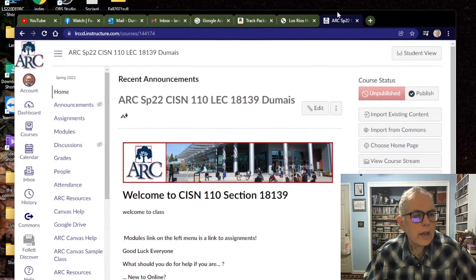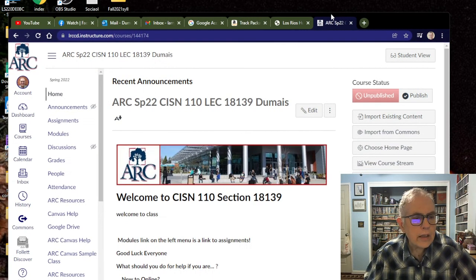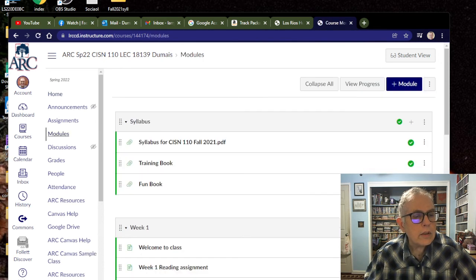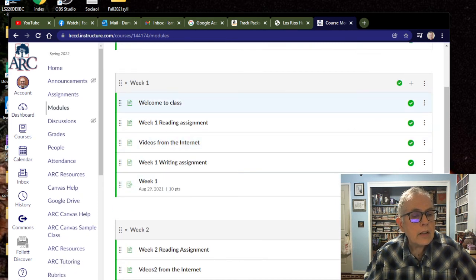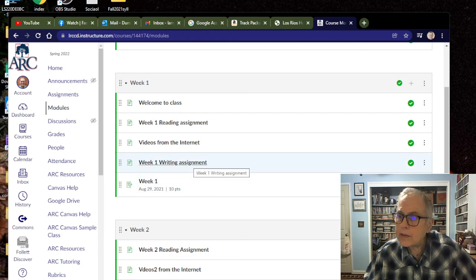Okay, so now once you're here in Canvas, you'll see that there are modules. This is where the actual homework is. If you go to the modules here, you'll see the very first module has a link for the syllabus, for the training book and the fun book. And then there'll be a little video, welcome to class, with a reading assignment, videos from the internet, and week one homework. So you have a little writing assignment each week.